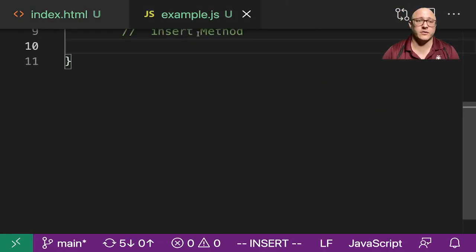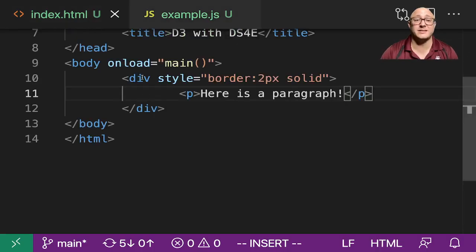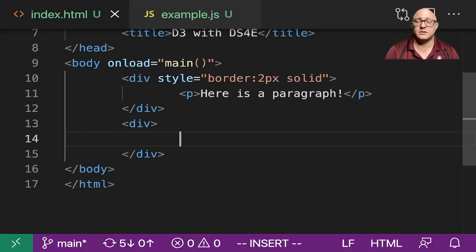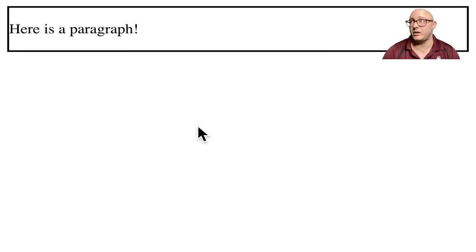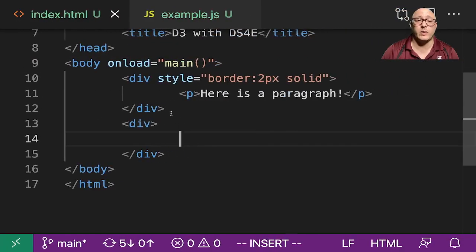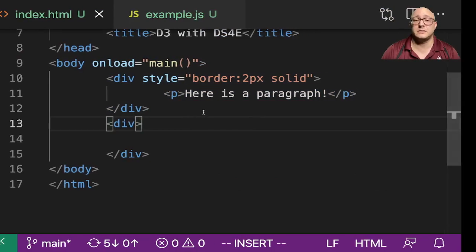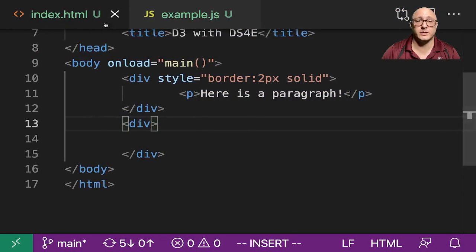Well, first off, we know that there is only one div tag in here, so maybe let's just go in and put in a second div tag. Okay, and I'm just going to leave it blank. And again, notice nothing actually happens here, but we want to insert it into the first div tag. Okay, so we're going to do that here.